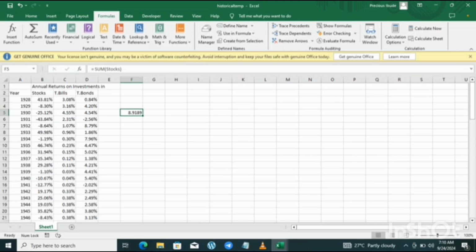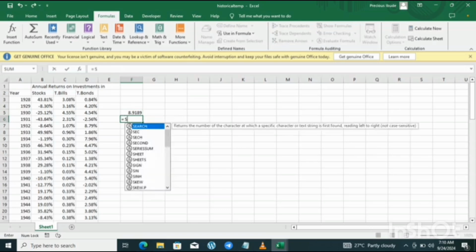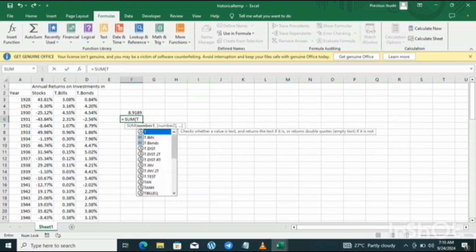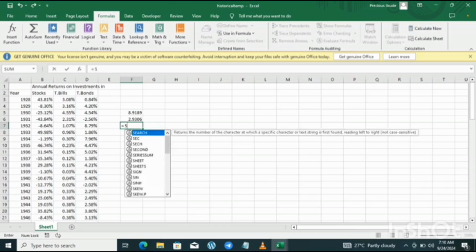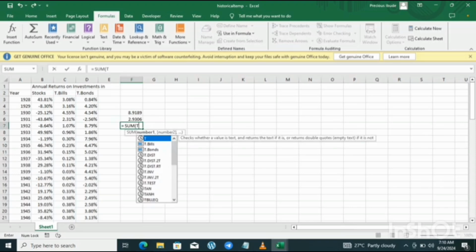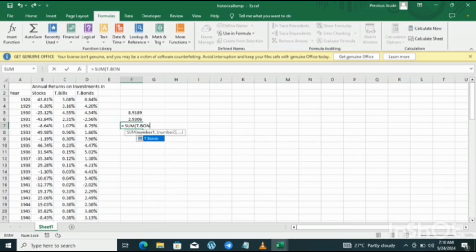Do the same thing for T-bills. What is the total profit minus the loss? You know, in each of them there's minus, there's also plus. So the sum of everything, SUM, T-bills. Press enter. Like that. Same thing for T-bonds: equals SUM, T-bonds, and done. That's that. So you can easily find the sum of each of them.